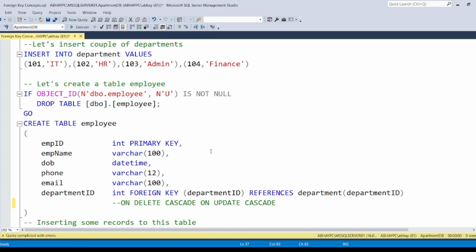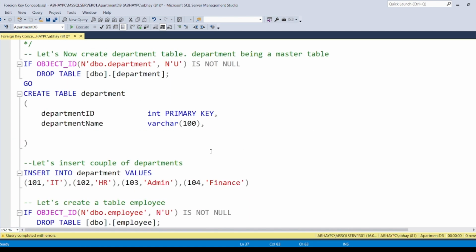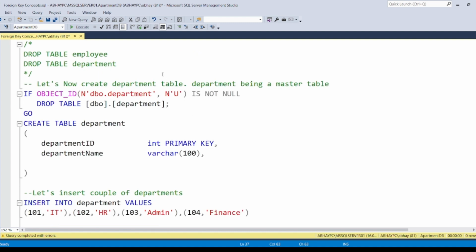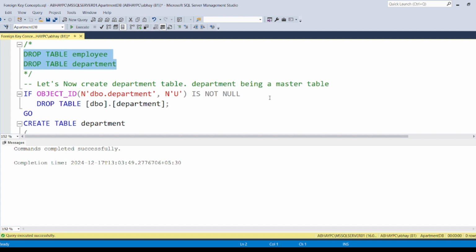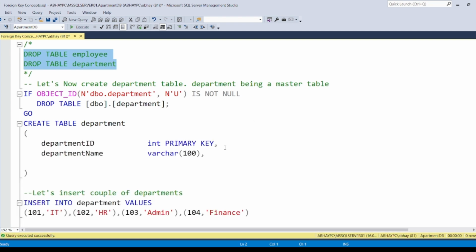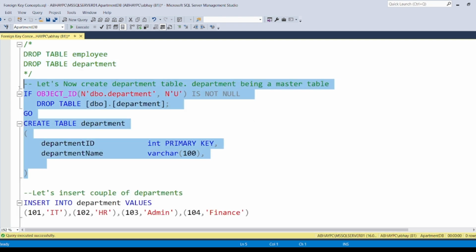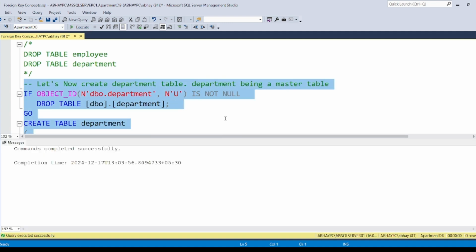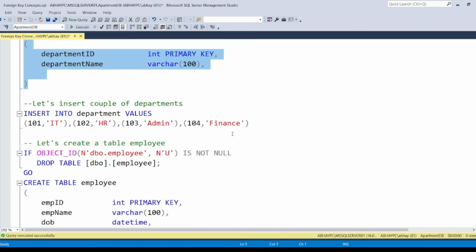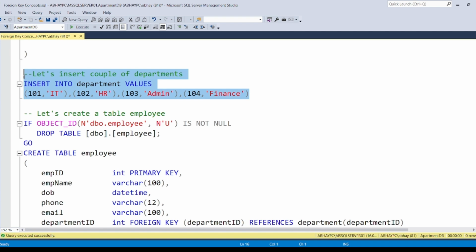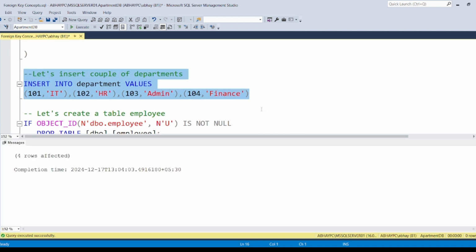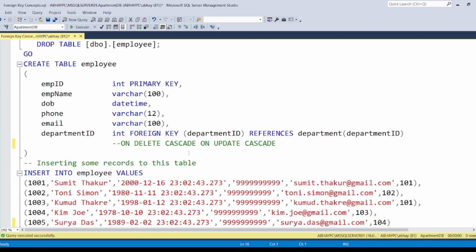Now, having said that, you already know the foreign key concept. Let me go and tell you the cascading details. Okay, let me delete both of the tables first. The tables have been deleted. Now, let me go and create the first table. As usual, the department table. I'm going to create the department table here. And then let's insert the records into the department table. Records have been inserted.